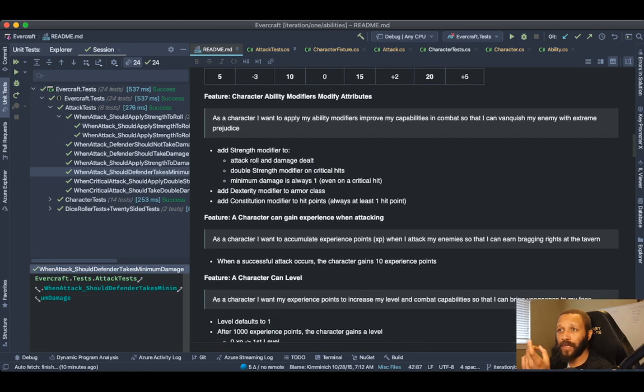Okay. So dexterity modifier to armor class and constitution modifier to hit points. I think I'm going to do the armor class bit, and I'm going to figure the constitution bit out later, because I don't think I actually understand that requirement. Like, add constitution modifier to hit points. Always at least... oh, always at least 1 hit point. Okay, same thing as the negative bit. Okay, that's easy enough. All right.